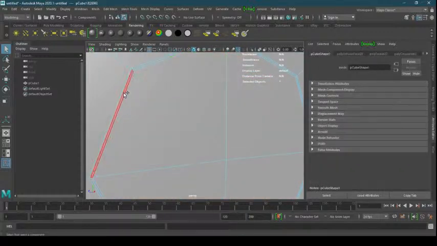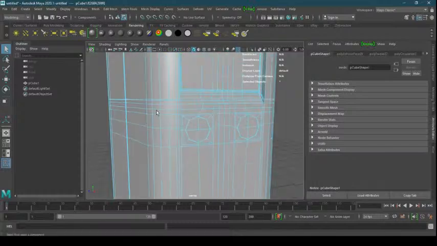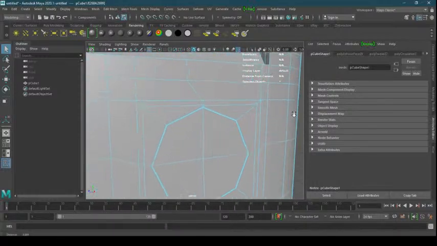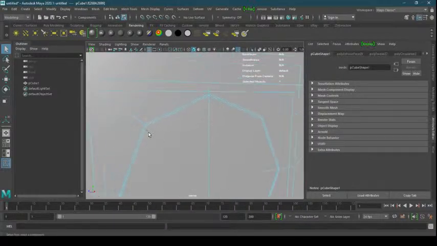This one, shift, double click this. Oops, sorry. Shift, double click this, then shift, double click this, and then I will do the same size. Shift, double click this, then shift, double click this. Now all these round faces are created. Now shift right click, I will go to the extrude.